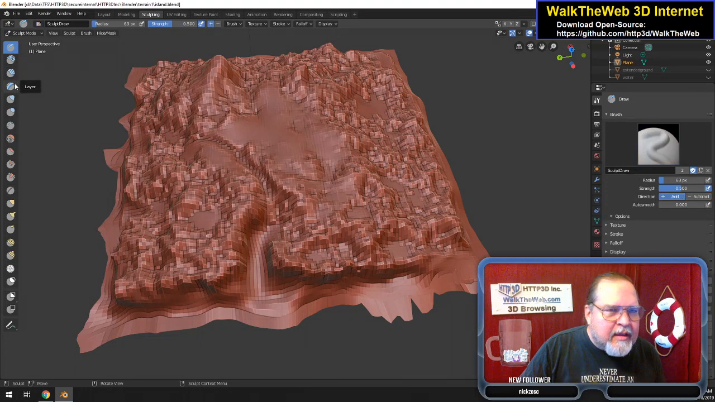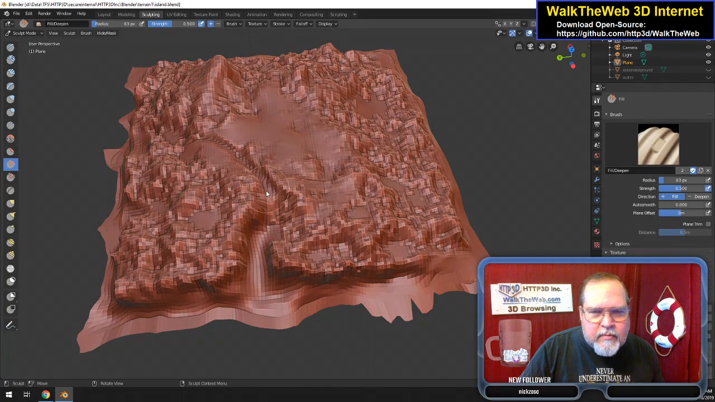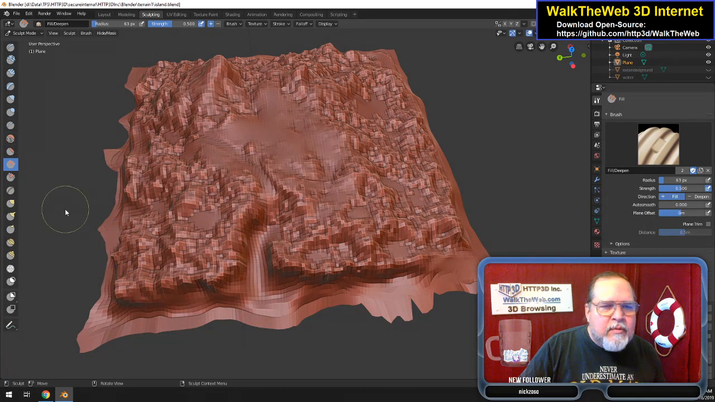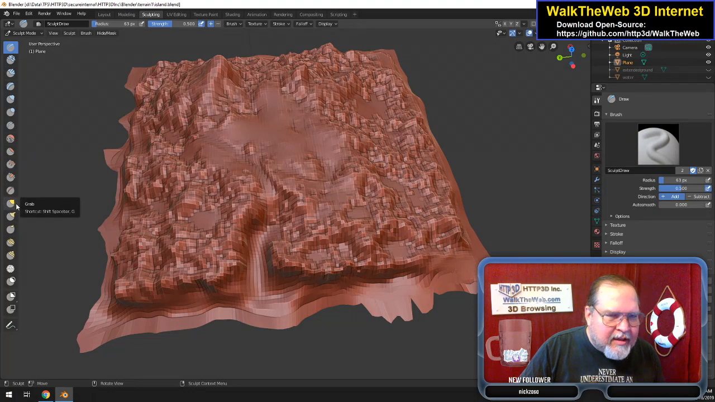What's this one? Oh, clay, okay. Let's try fill. Okay, because I don't mind a little crack there or something, but that's not going to be where the river is, so there we go. That was kind of a cool tool. Haven't used that one before. I'm learning.